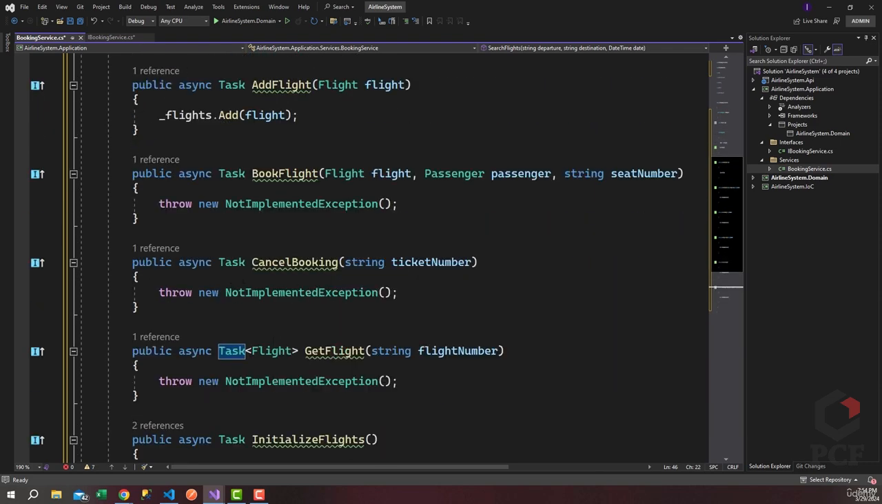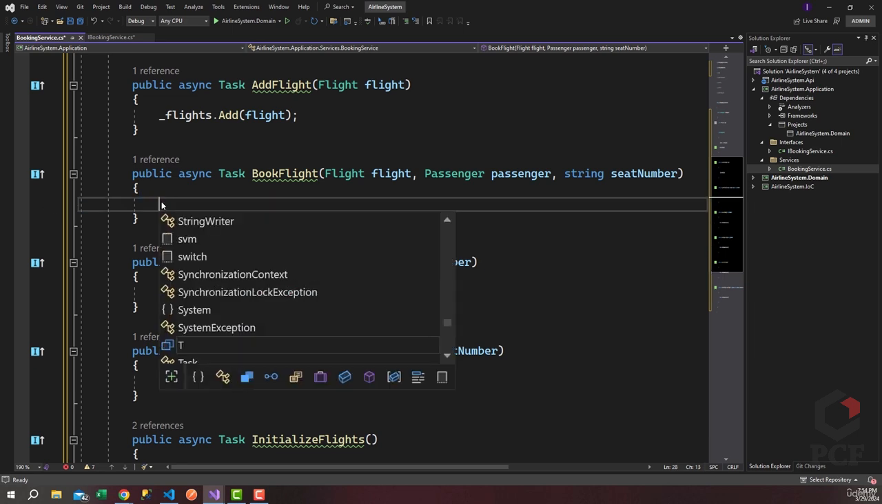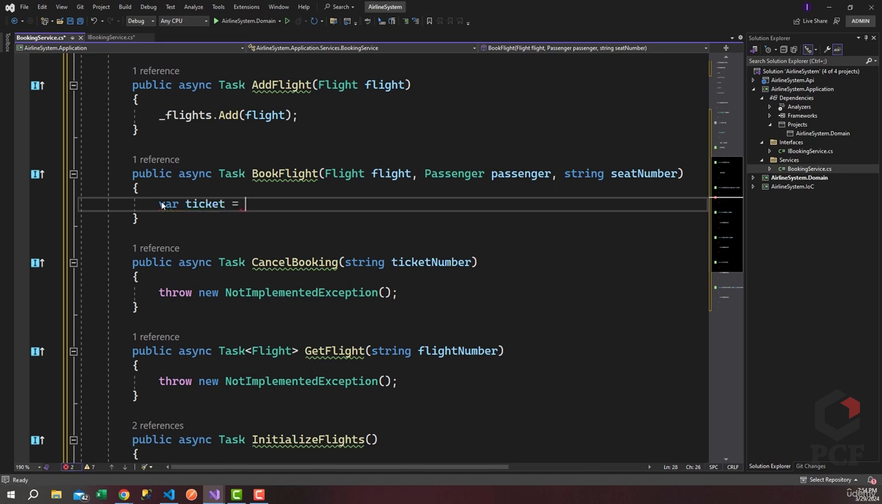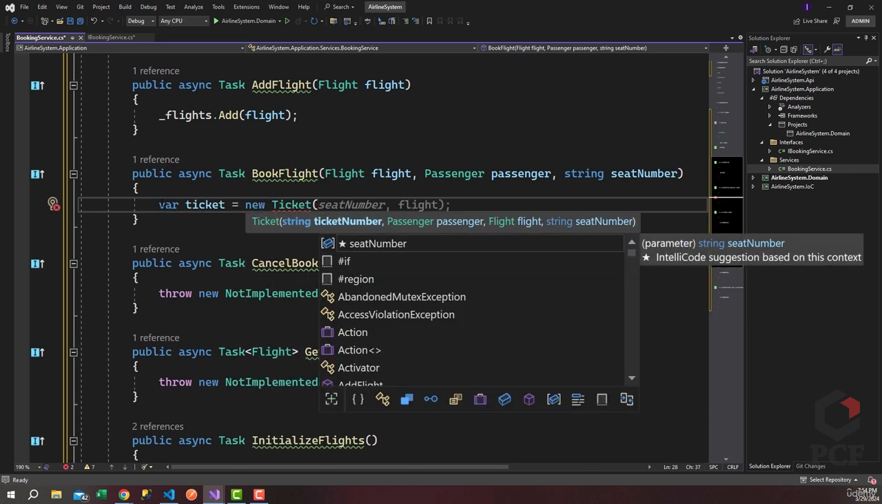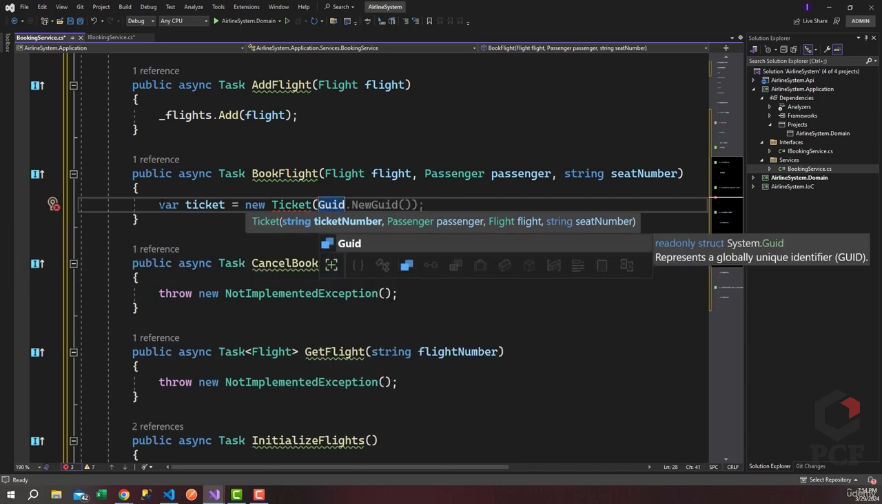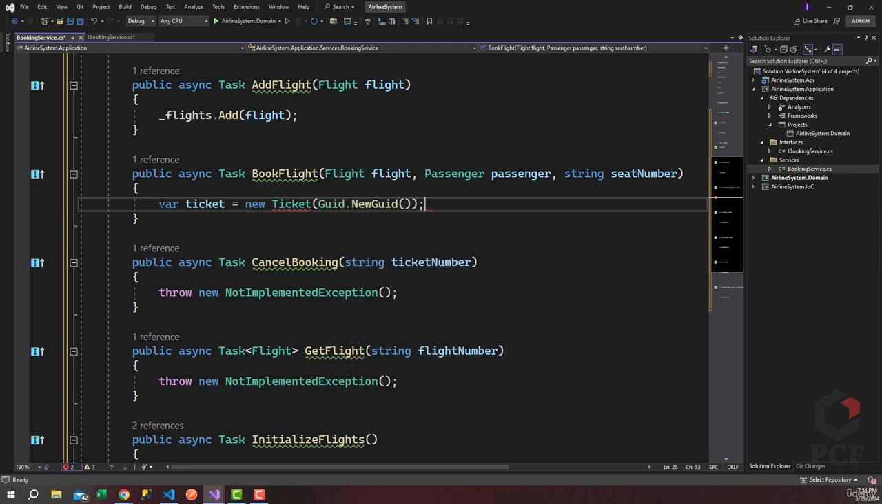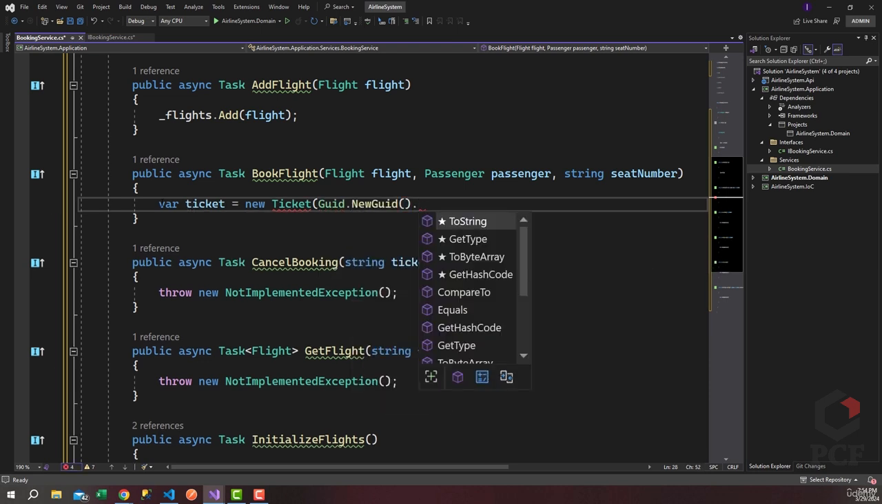Next, we want to be able to book a flight, so let's see how that's going to work. We're going to first define a ticket. So we can say var ticket equals new Ticket. Ticket takes a brand new ticket number, so we'll utilize the Guid class here and say Guid.NewGuid().ToString().